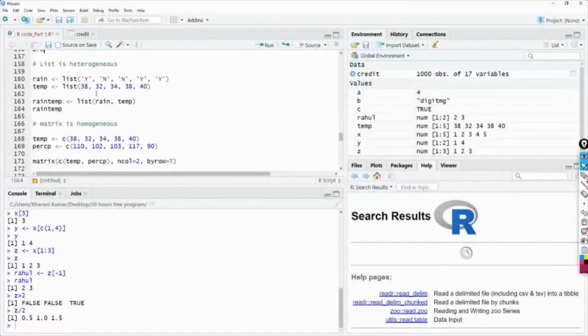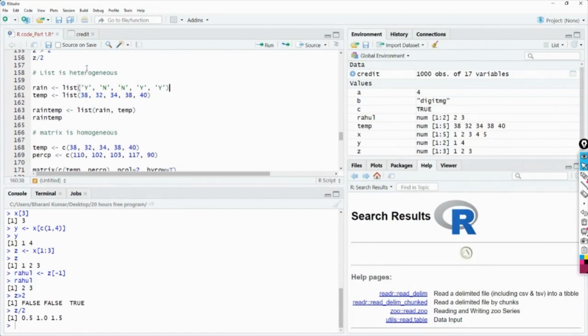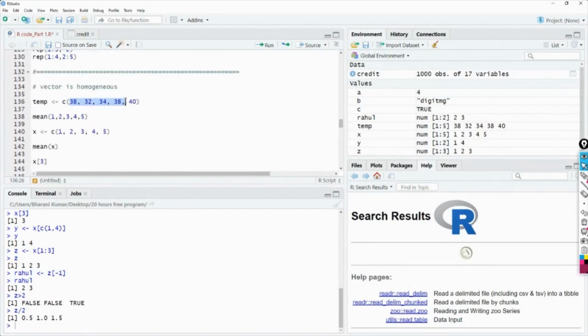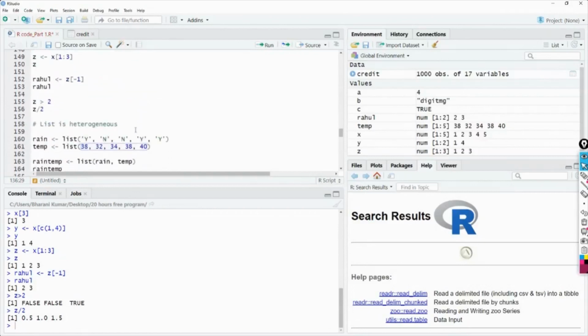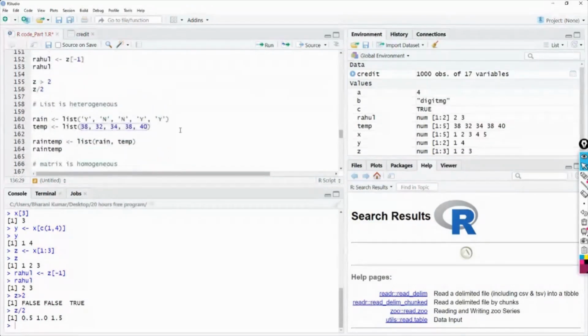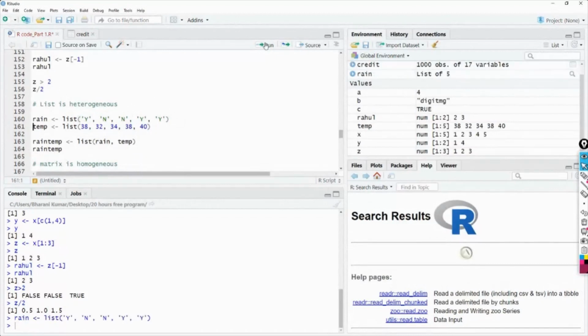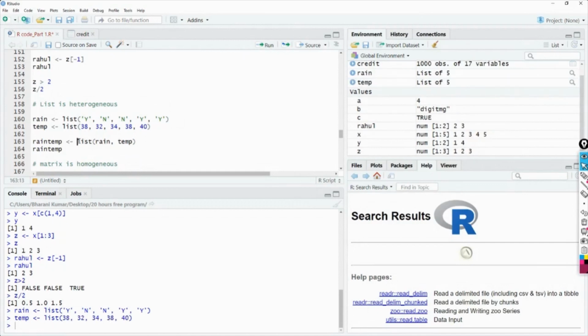Now, list is heterogeneous. Heterogeneous means you can combine non-numerical values with numerical values. That's what list is. But vector, you need to have either all numbers or all non-numerical values. That's what it is. Now we have a list. So I'm creating a list of all these non-numerical values, and I'm assigning it to an object called rain. I'm creating another list of all these values and assigning it to an object called temperature.